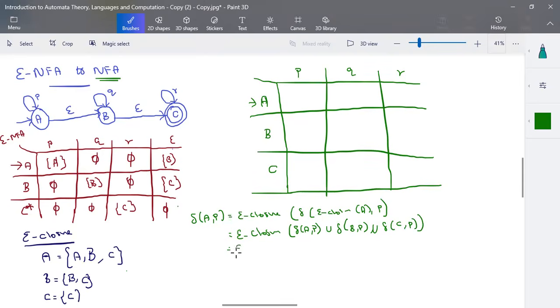So what is the transition of A on P here? I'm going to copy it from this Epsilon-NFA table. A on P goes to state A, union B on P, which goes to null, and C on P, which goes to null. So it is a null transition. That is equal to the epsilon closure of A, and the epsilon closure of A consists of A, B, and C. Write it over here. This is how you have to find the transition: A, B, and C. Done.